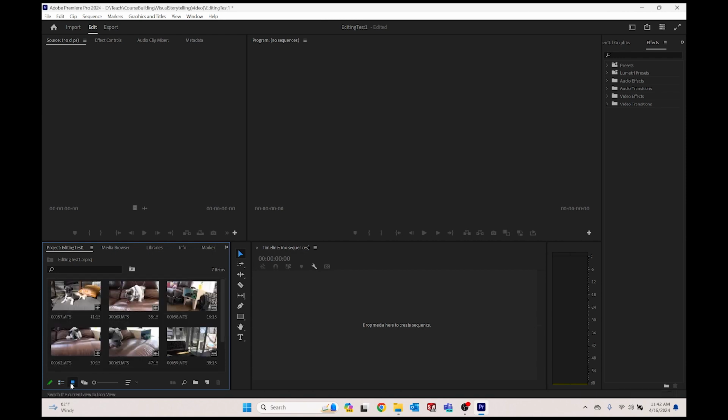Well, we kind of want to see what we're working with here. Let's go to icon view. Now we get a little preview. When we move our mouse over it, we can even scrub through a little bit. So I got my little puppers here. Now if I want to drag in a clip, I can drag it straight over, bring the full clip in. That's my preference.